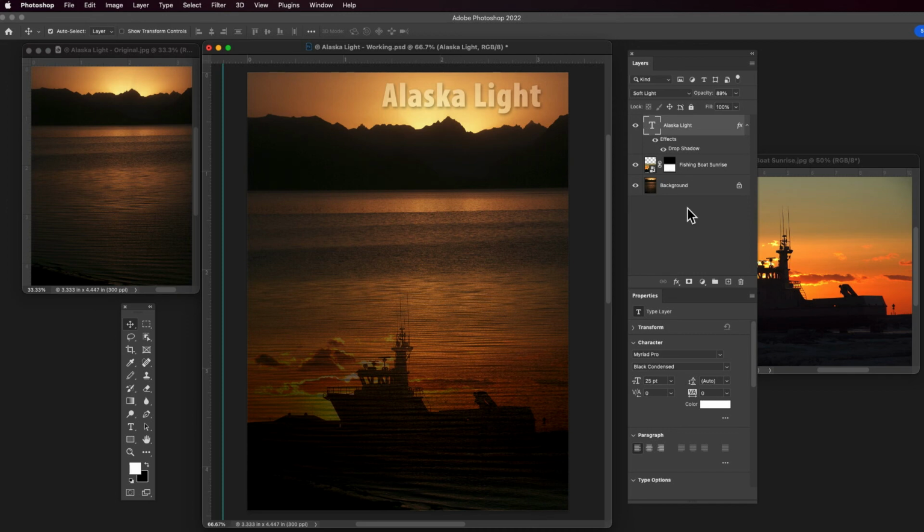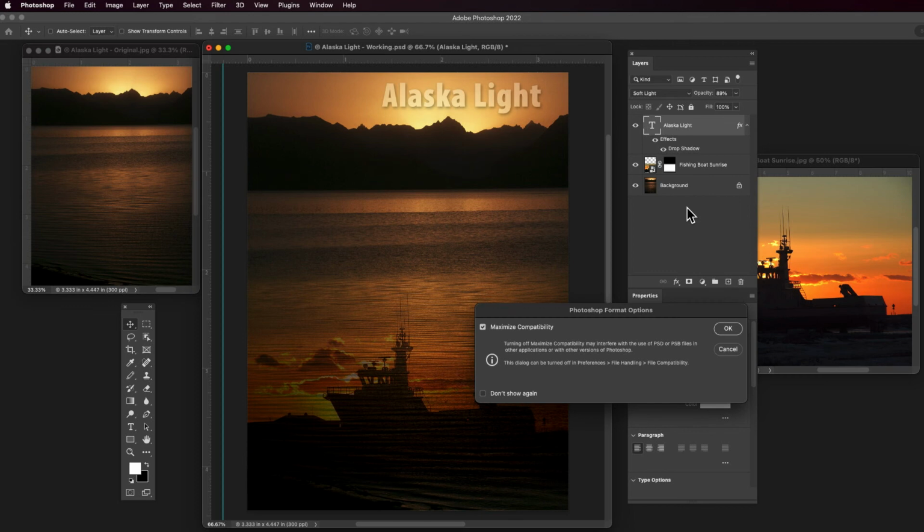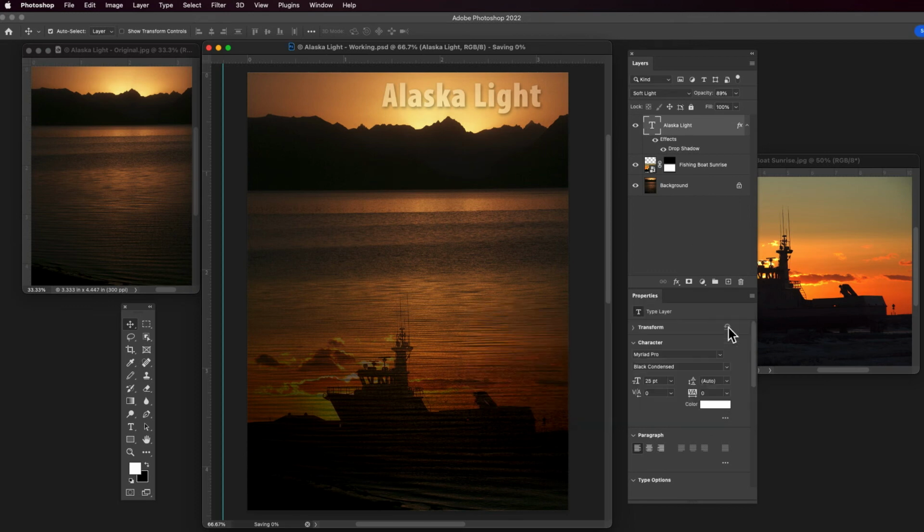All right, and as we go along, of course, you always want to do a save. Command S or Control S to save the image as we go along. And after every function, you'll probably want to do that. Otherwise, everything just occurs in RAM.